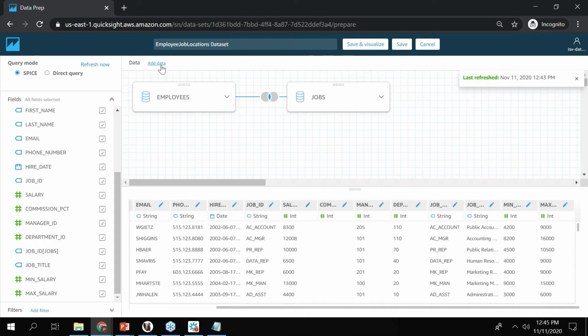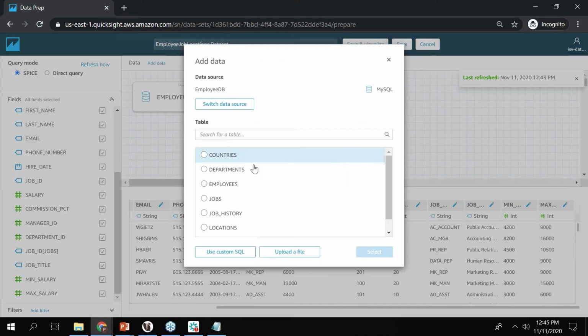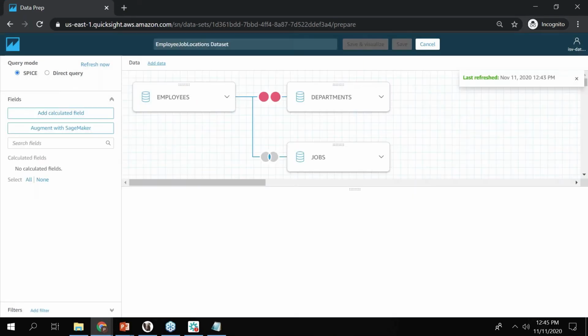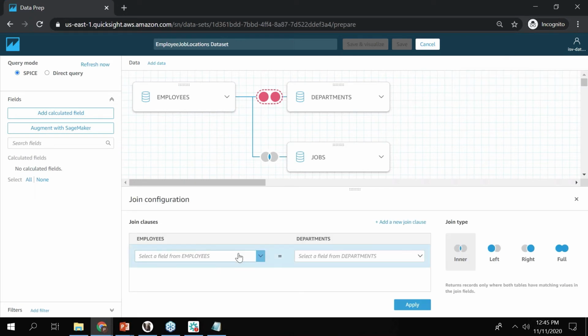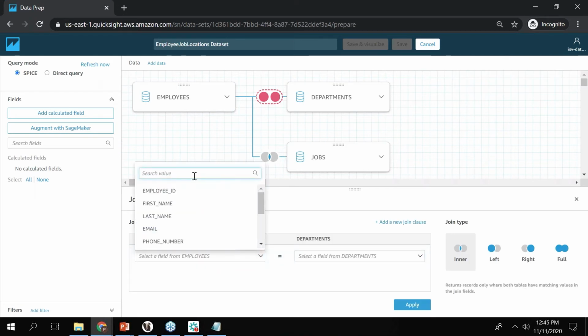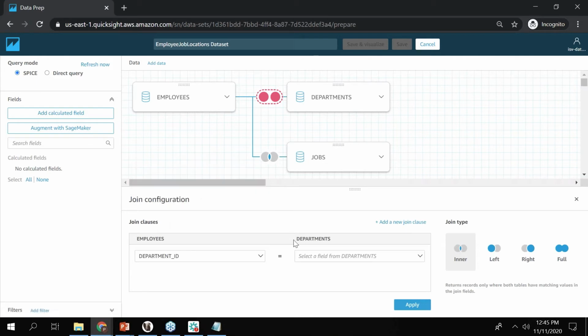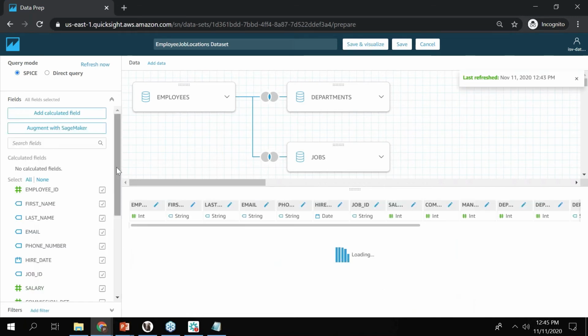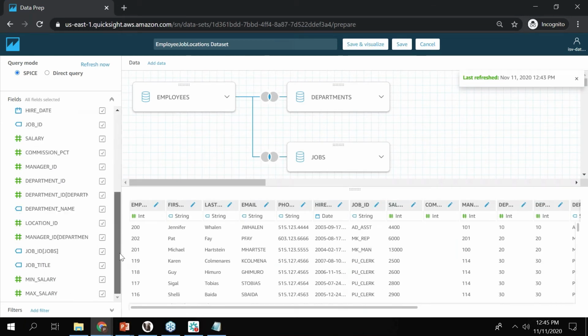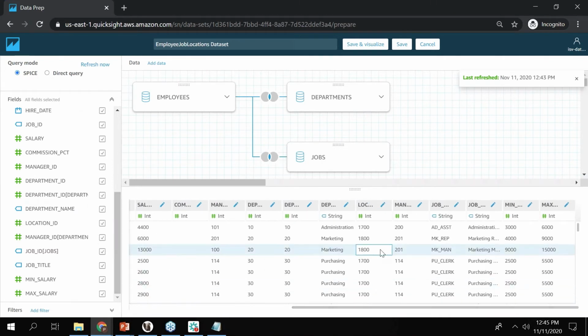Now I'm going to add 2 more tables just to demonstrate the ability for us to build a hierarchical model. So the next table I'm going to join is departments. I'm going to select. Once again, set up the join between employees and departments table using department ID. Apply the join. And I should see department name on the left side and department name in my preview window as well. Okay.